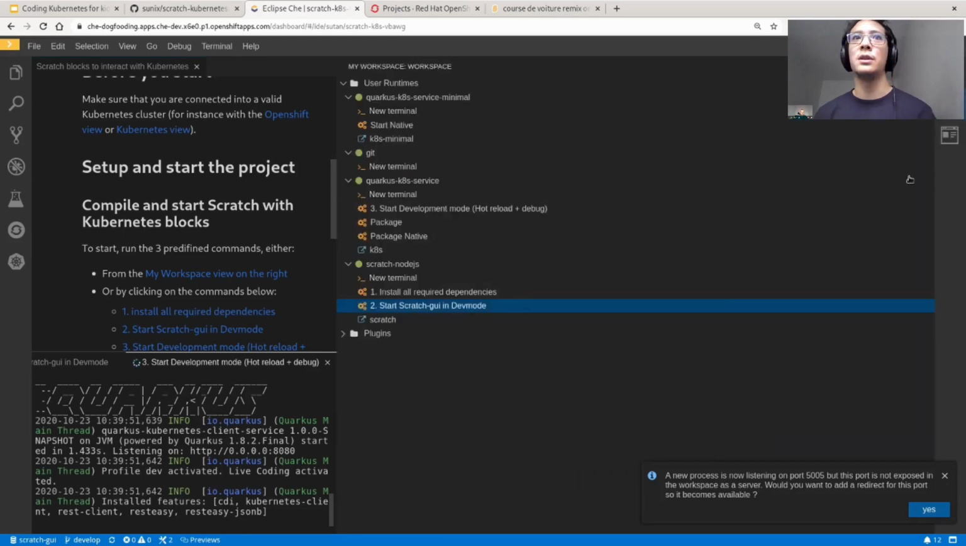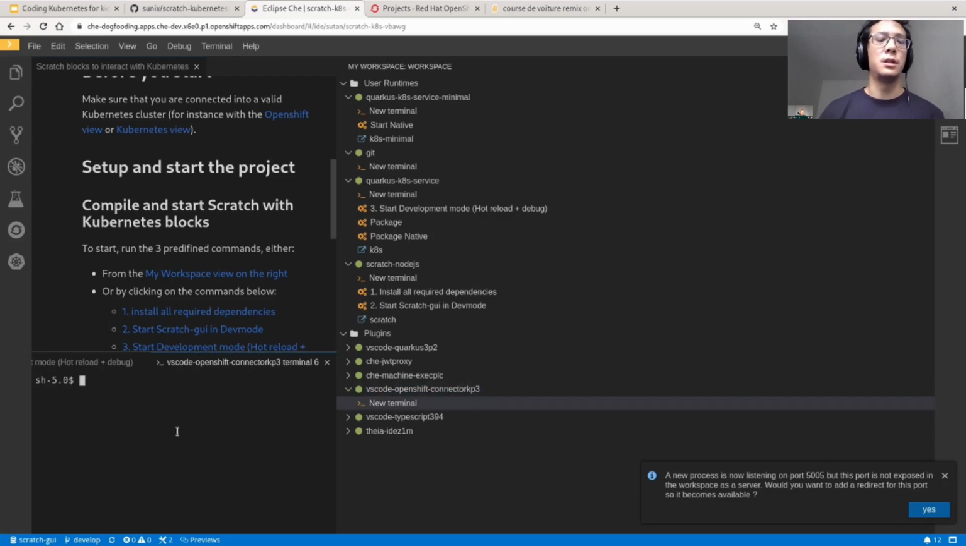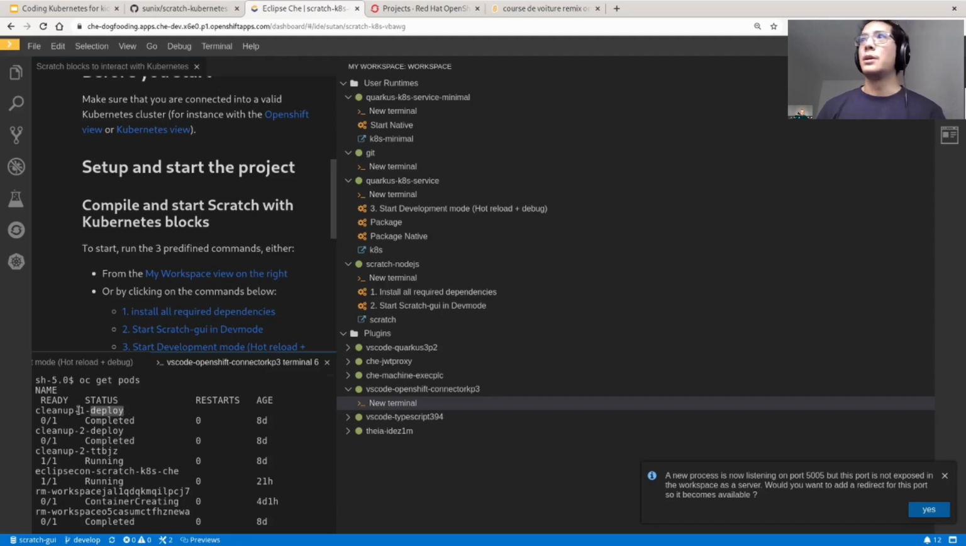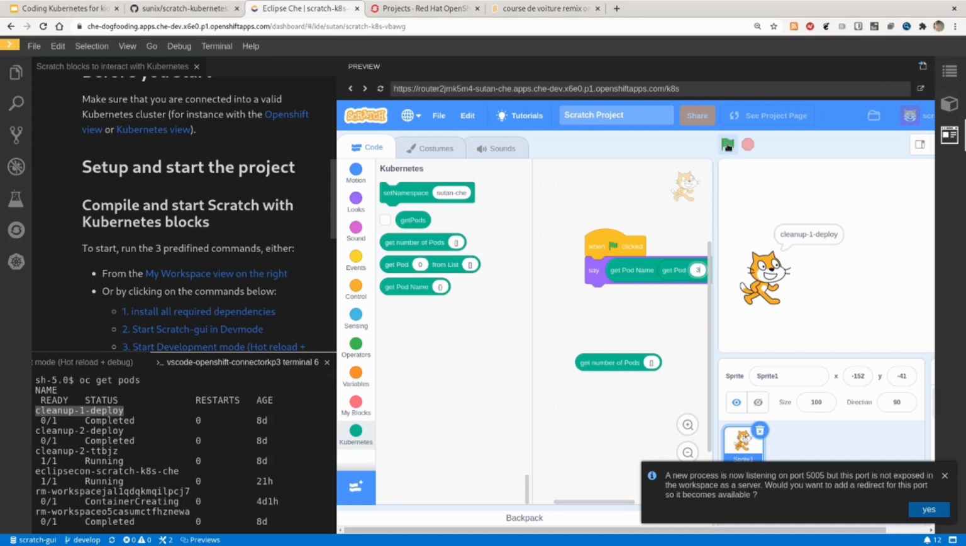So I can have a look, I would do it with the oc command in the terminal here, oc get pods. And yes, so the first one is called deploy as we have seen here. I can randomly take maybe the third one. Yeah, Eclipse Scratch Kubernetes Che. So this is the one that we have created, that we can see here.